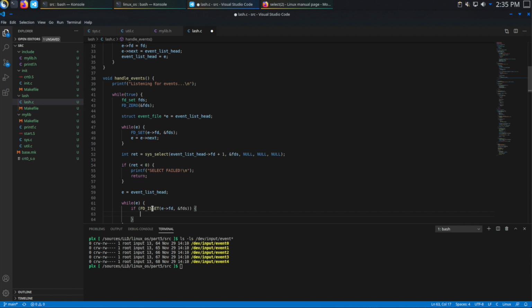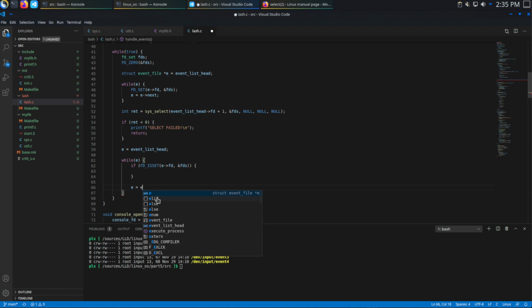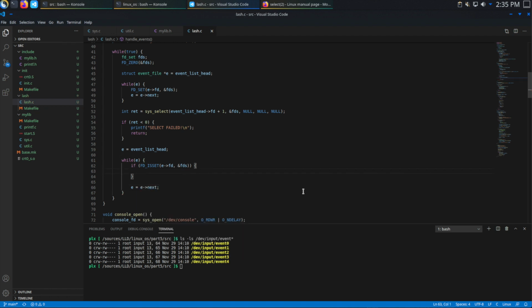So that would mean that there was an event that happened on this file's file descriptor. So now we should be able to read for that event. And we'll also say e equals e next so we don't forget it later. So to start with, what we want to do is create a buffer. I'm going to do a 1K buffer.